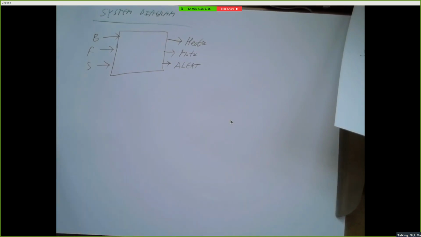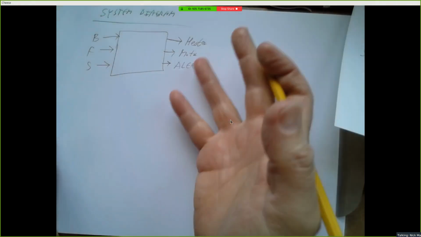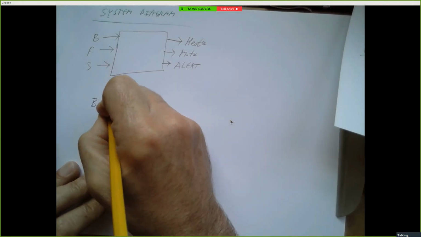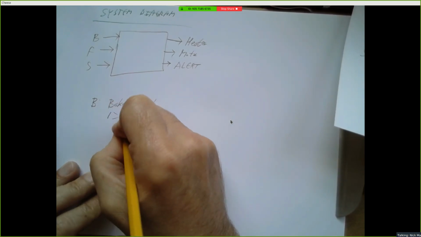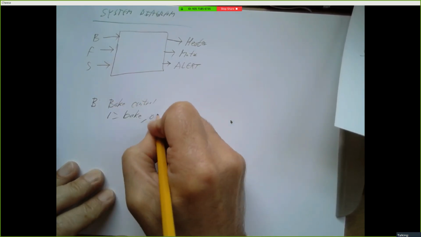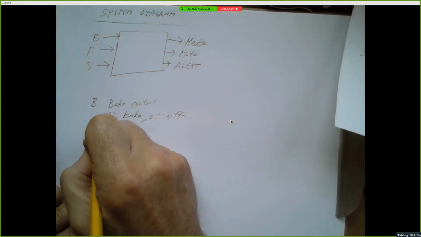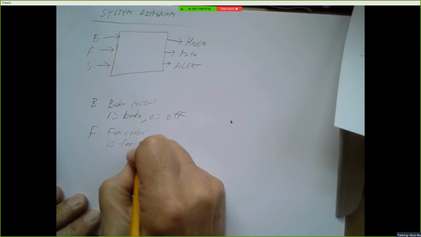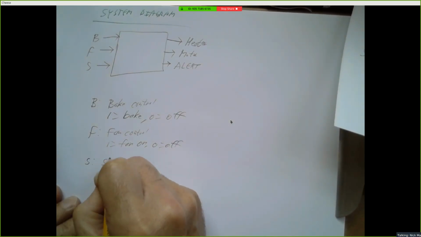All right, so here's our system diagram. We don't know what B and F and S mean yet. We've got to define what these things mean. So B, bake control: 1 equals bake, 0 equals off. That's pretty much what we would have guessed, but you know, spell it out. F is the fan control: 1 equals fan on, 0 equals fan off. S is the shutdown.